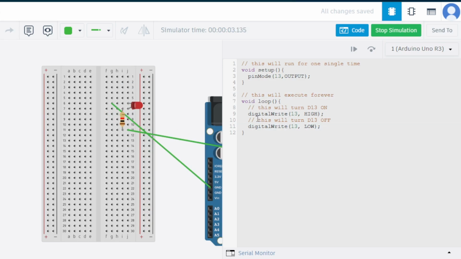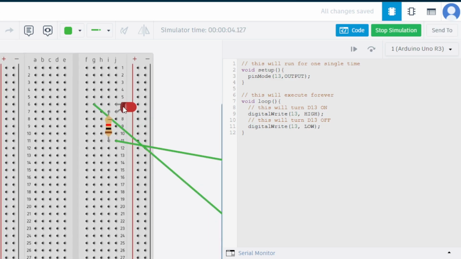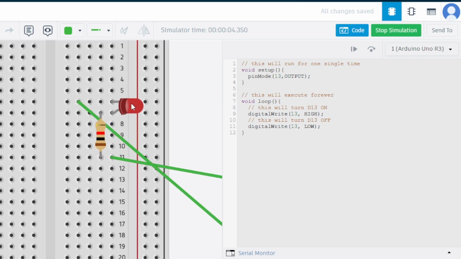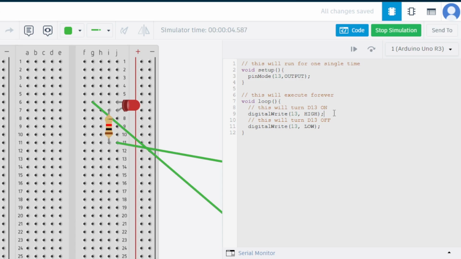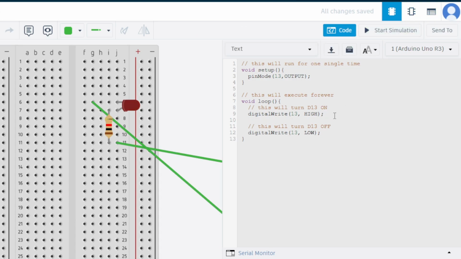Why is it not blinking? If you look at this void loop, what it does is it switches this on and switches it off so fast that in the blink of an eye, it's switching on and off and on and off, and we cannot actually see it. So what do we do? For us humans to be able to actually see what's going on, we'll just stop the simulation first. We'll delay it, okay? So delay it to 1 second.